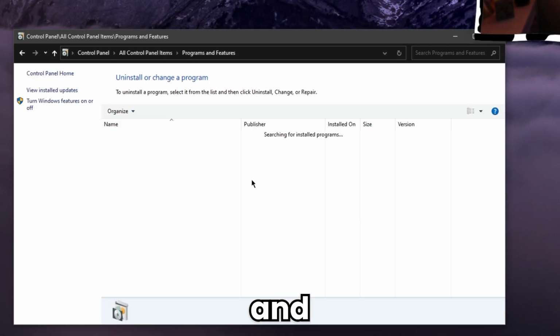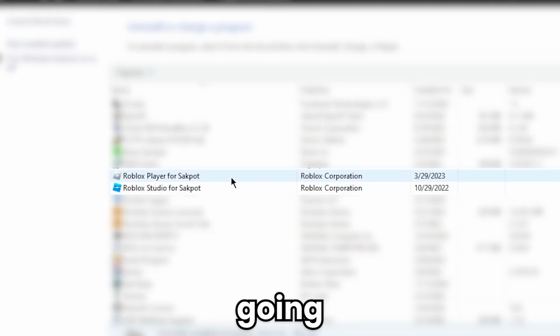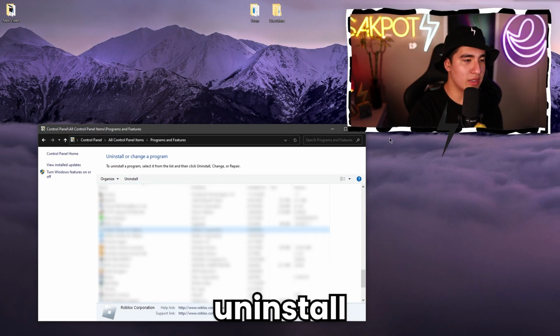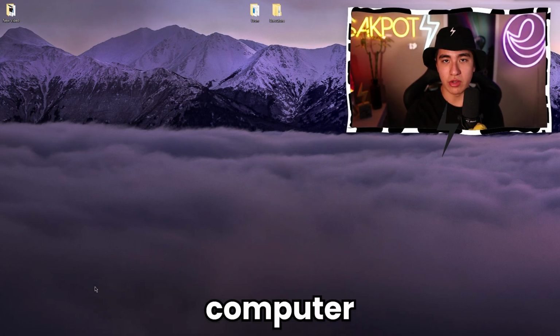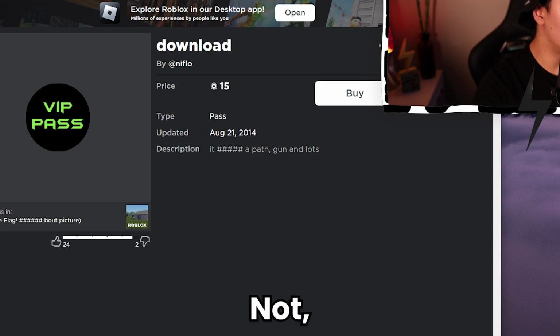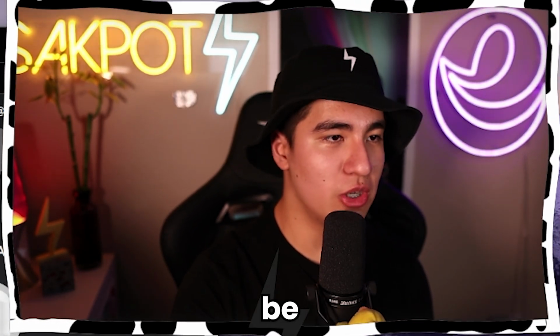So click on that, and then you're going to want to look for Roblox, and there we go, we found Roblox. You're going to want to click on it and then click on uninstall, and then after you uninstall it, you can just click on the X and then restart your computer. Once you're back up and running, then of course you can go ahead and re-download Roblox, and then you should be good to go.